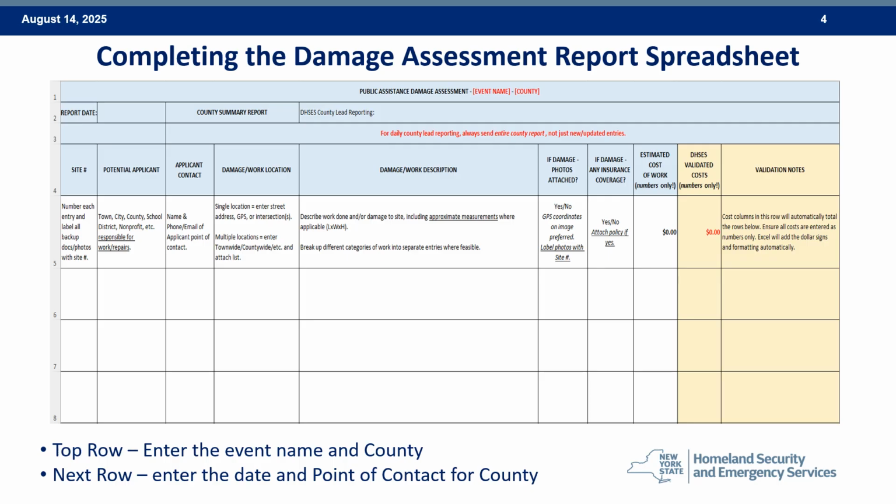If schools or nonprofits within your area have significant damages, include those when possible. Enter a different site number for each damage. Enter the name of the potential applicant, the municipality, or another organization. Enter the name, phone number, and email address of the applicant's point of contact in case the damages need to be verified. Enter the GPS coordinates or the street address.